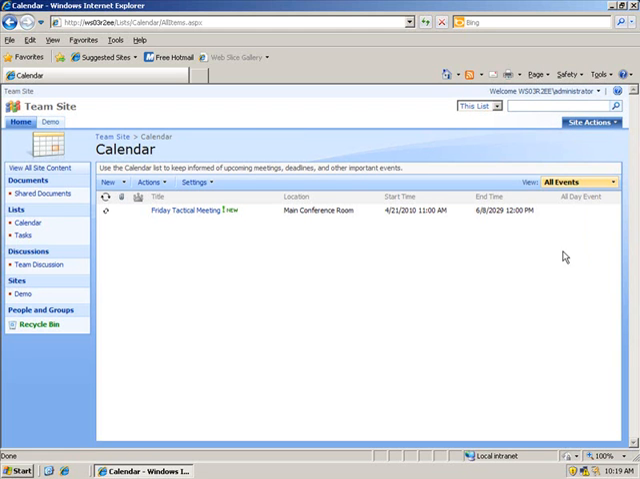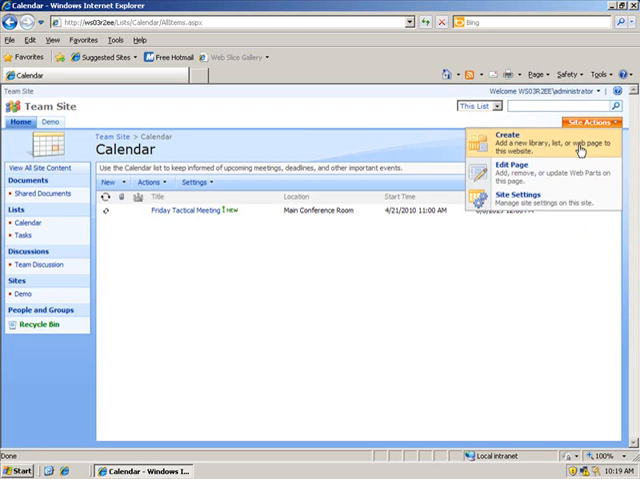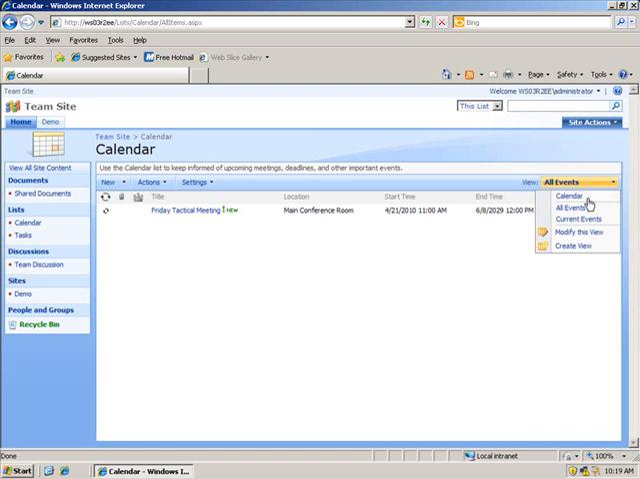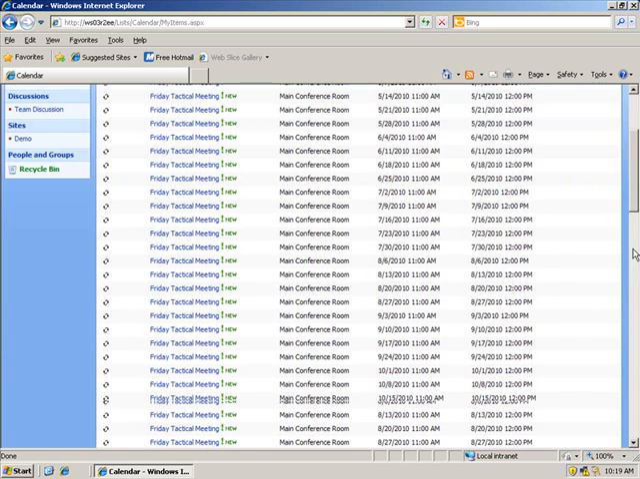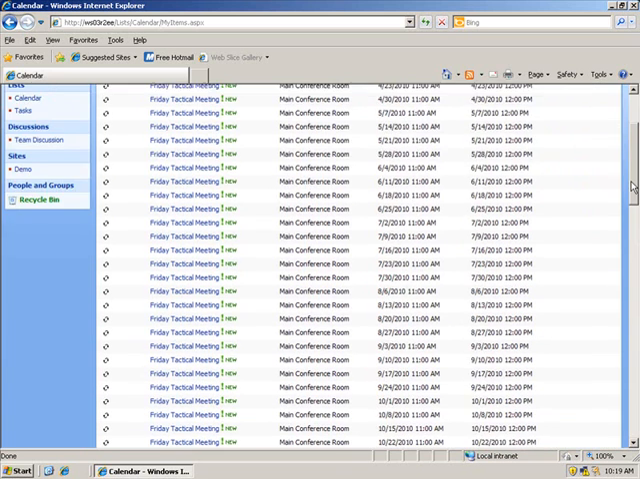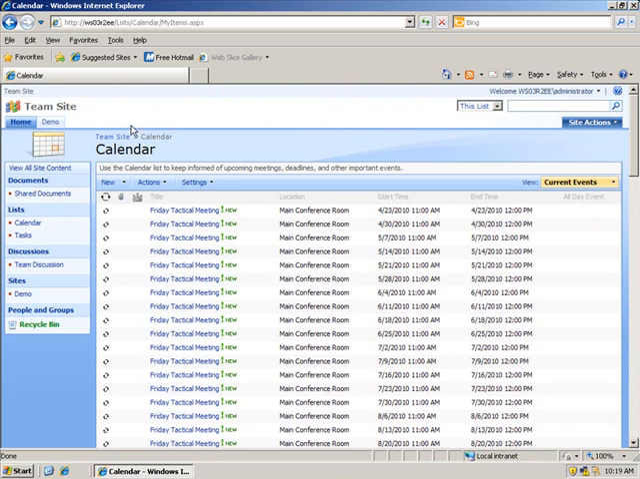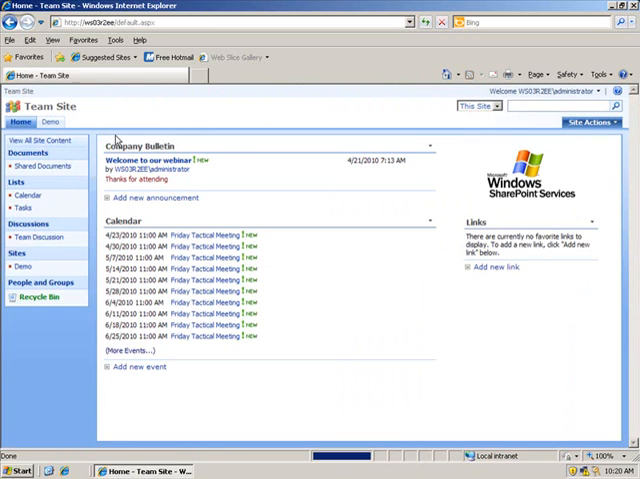Events, this is just going to give you a list. If you want to look at current events, you've got that option as well, and that's only going to show the upcoming events. We'll go back to our main site.